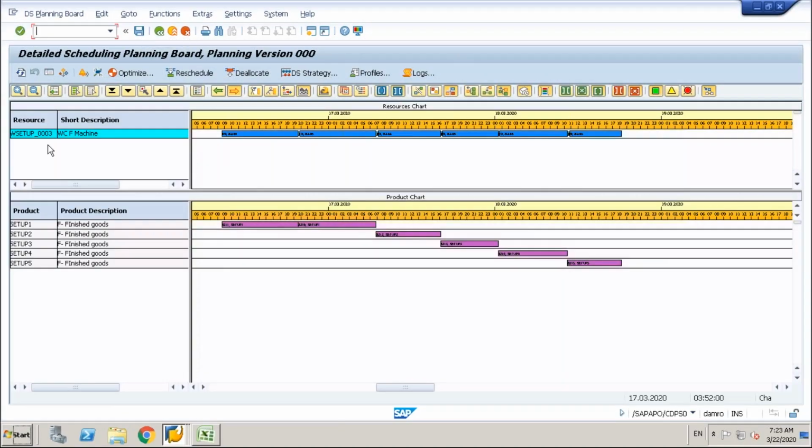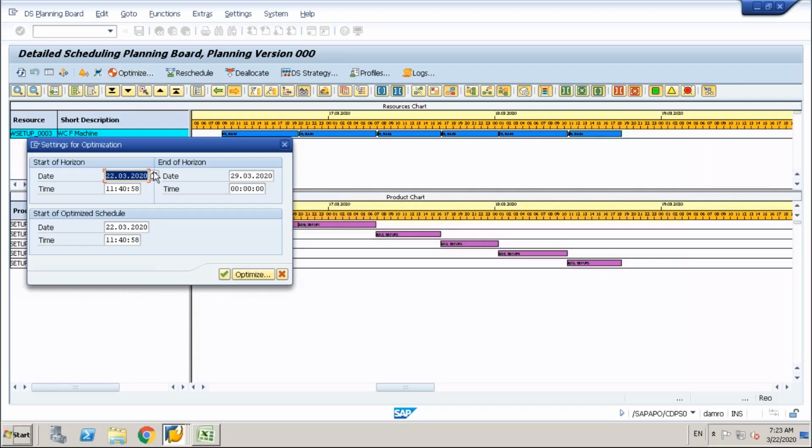Okay, so whenever you run optimization, you always have to select the resource. Optimization is always done at a resource level, not at a product level. Okay, so I click on optimize. The moment I click on optimize, it asks, okay, what is the horizon? It always starts from the current date.